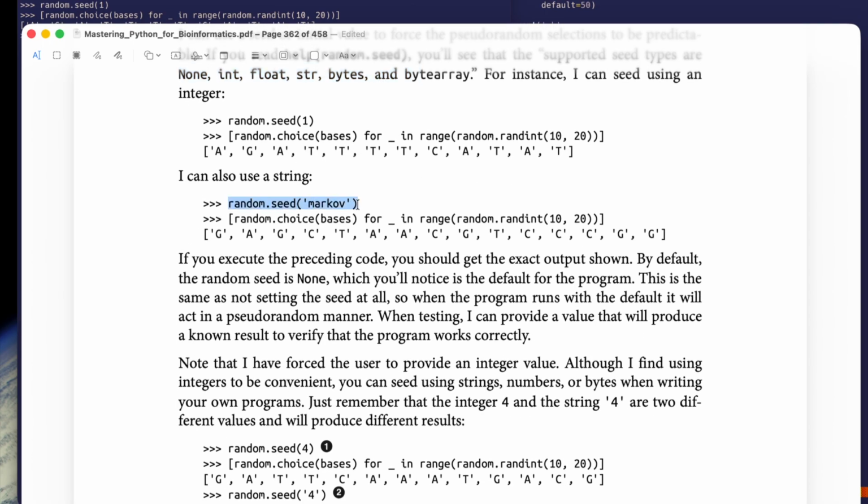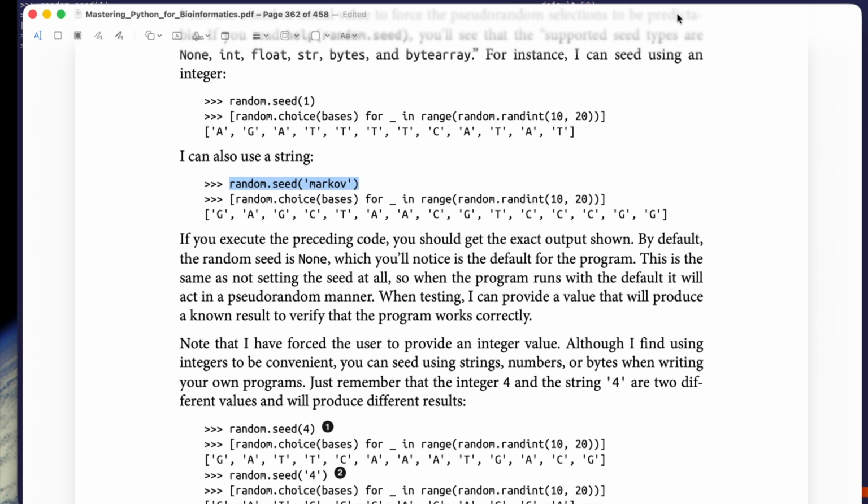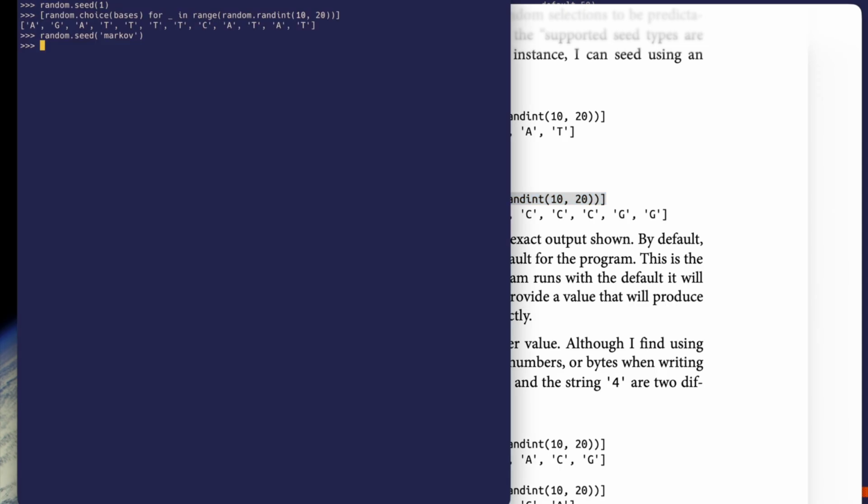For instance, I could choose the random seed of Markov, who was, if I recall correctly, a Russian mathematician who came up with these ideas that Claude Shannon was talking about. But the idea here is that if you put in random seed 1 and then execute this code, you should get this same string. And then if you do it with Markov and execute this line, it will choose the same random integer, it will choose the same random choices of bases, and we will both be able to get the same string.